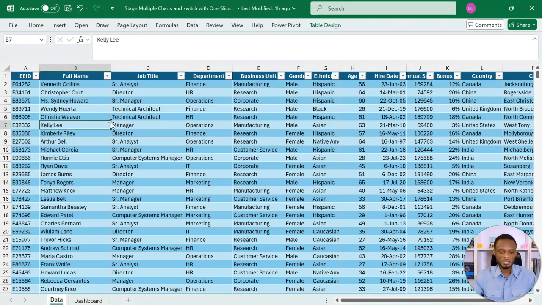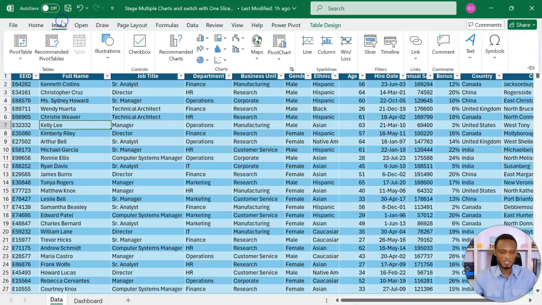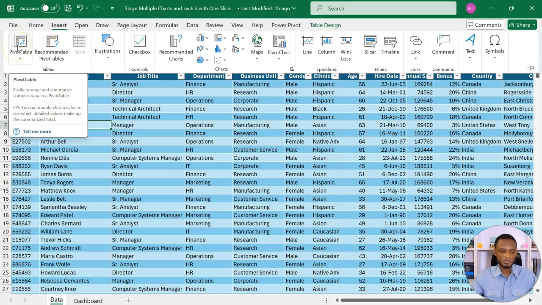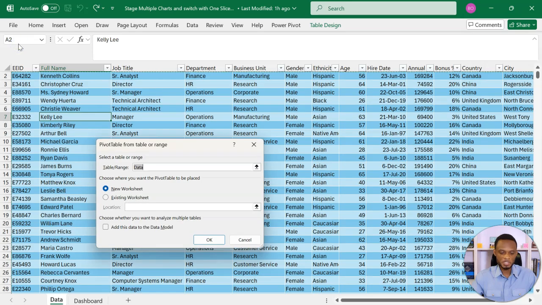So you stand in the table and then you go to insert. Then you have a pivot table here. Okay, so you click on insert pivot table. Now because we want to capture the item you have selected in the slicer, instead of just proceeding as a normal pivot table, you have to add this to the data model. Right, so check this box to add it to the data model. And then we click OK.